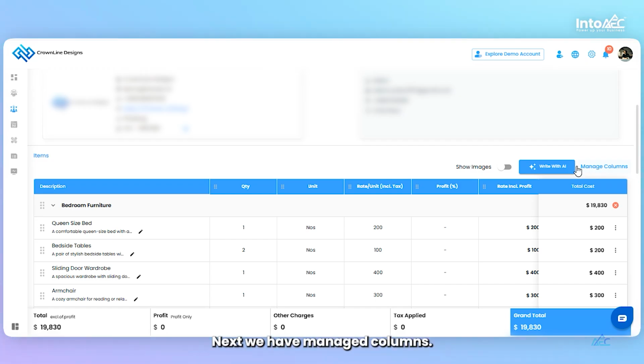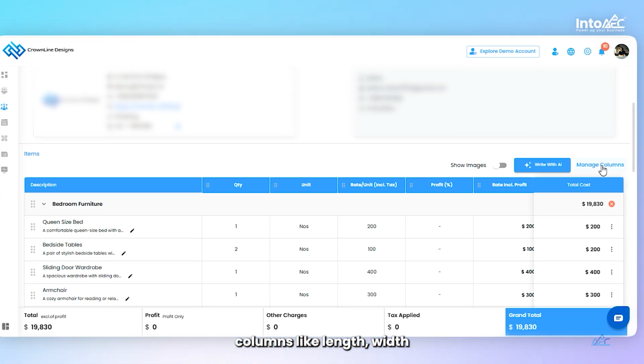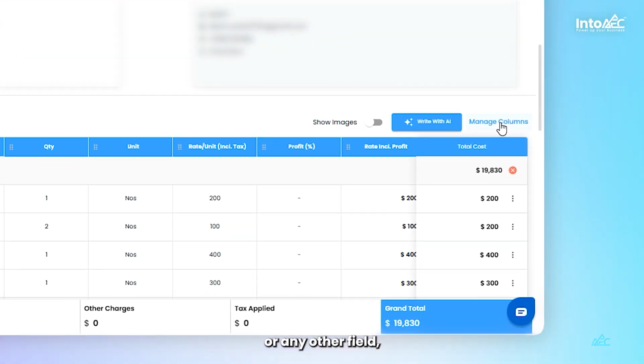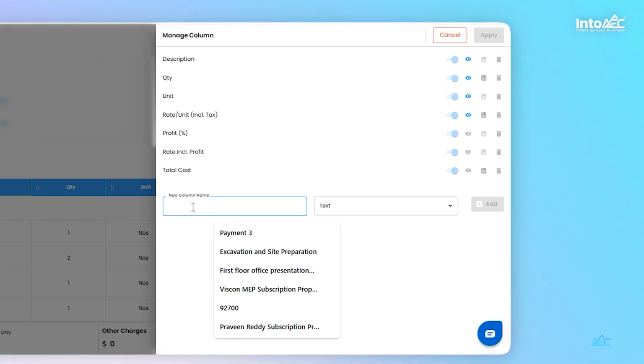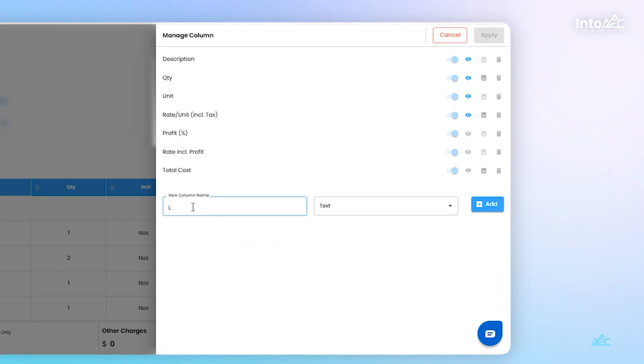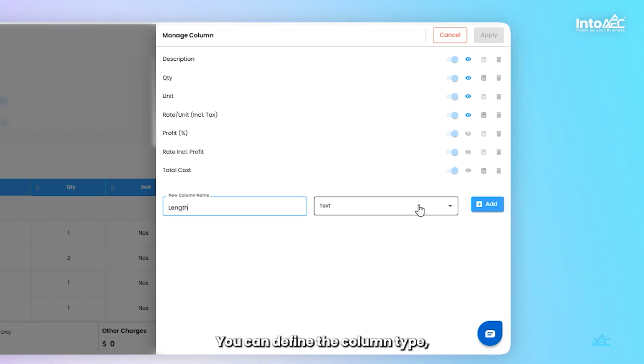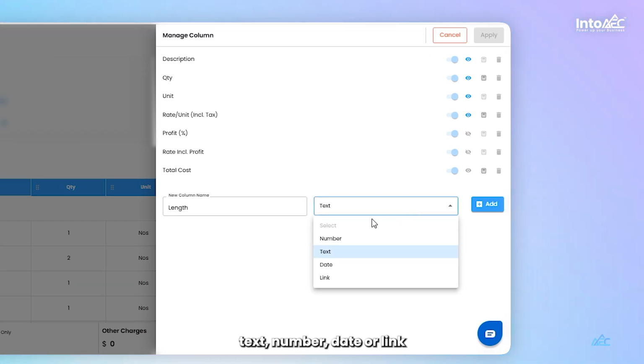Next, we have Manage Columns. If you want to add custom columns like length, width, or any other field, you can create them here. You can define the column type: text, number, date, or link. Based on your selection, the column will be added to the estimate.